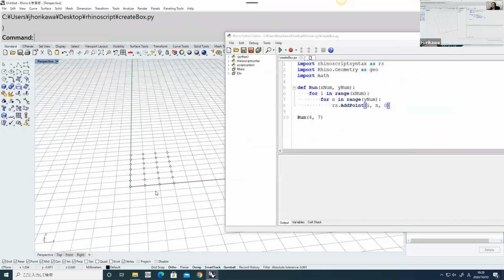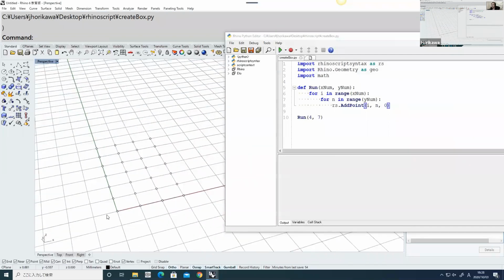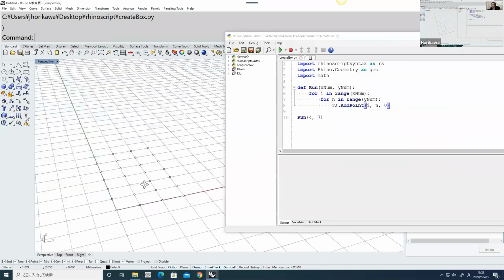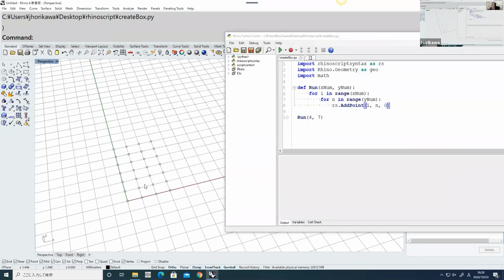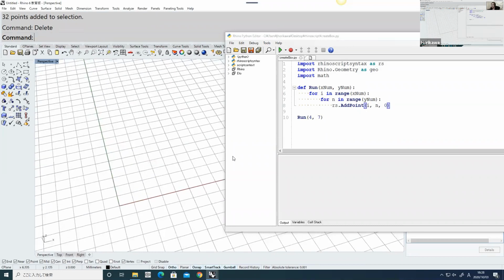And here we go. You have 4 points in the X direction and 7 points in the Y direction. You now have grid points like this. Perfect. Okay, let's delete this. Now we are good to go with the grid points, the grid positions.